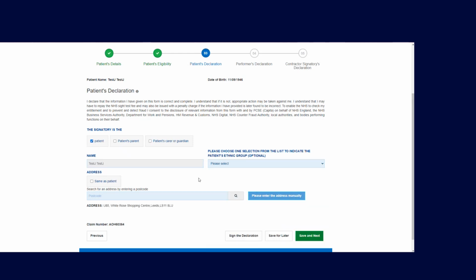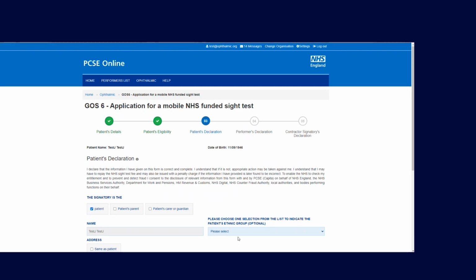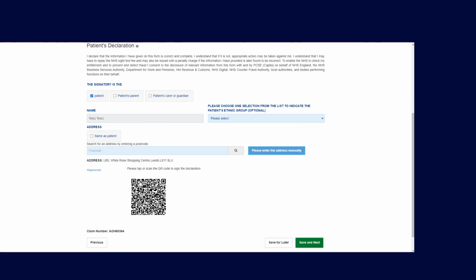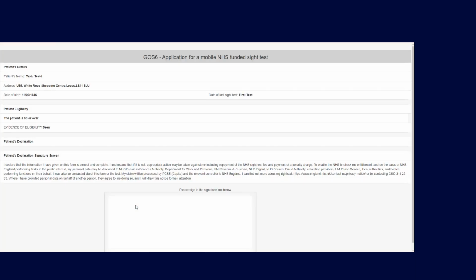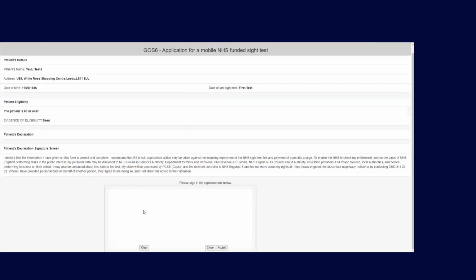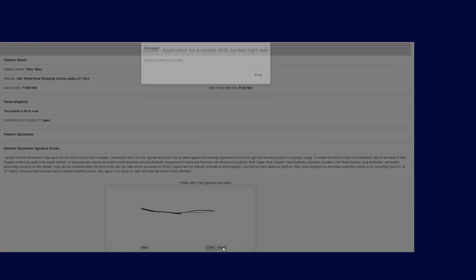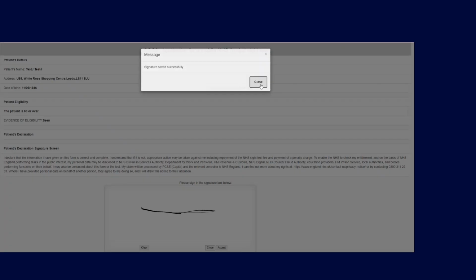Again, I'm going to use patient as an example because it's a lot more straightforward and you're not having to put other details in. You click on sign declaration. It creates your QR code. It works like any of the GOS types if you use the other GOS types on PCSE Online. Squiggle, whatever, they can sign. You can use a mouse, a tablet, a phone, whatever technology you have available, and the patient, or whoever's signing on their behalf, can sign. Click accept and it'll bring up a message to say it's been saved successfully.